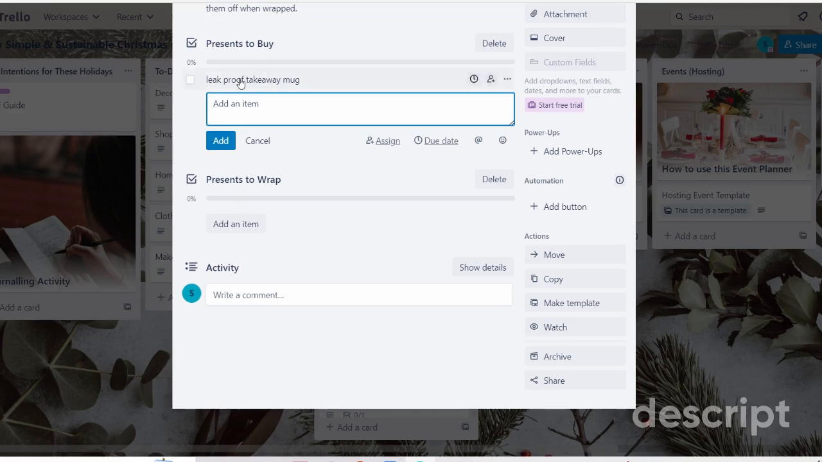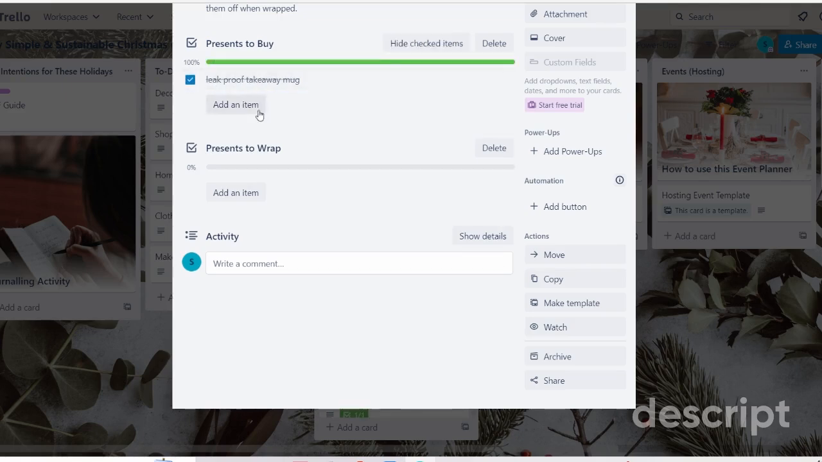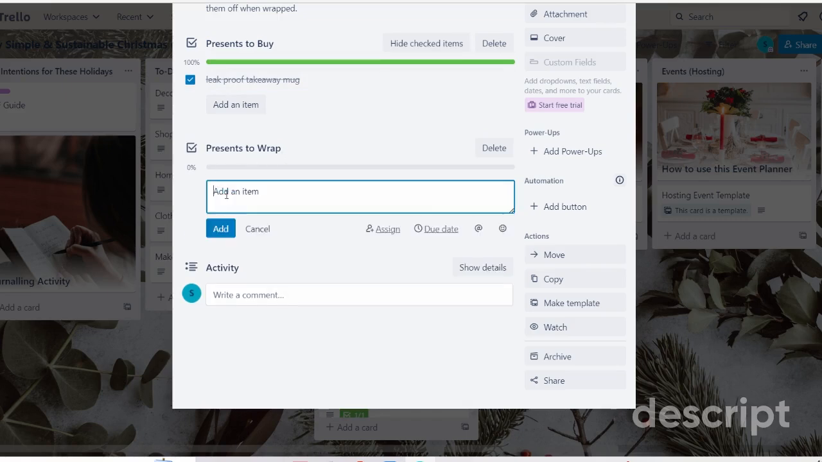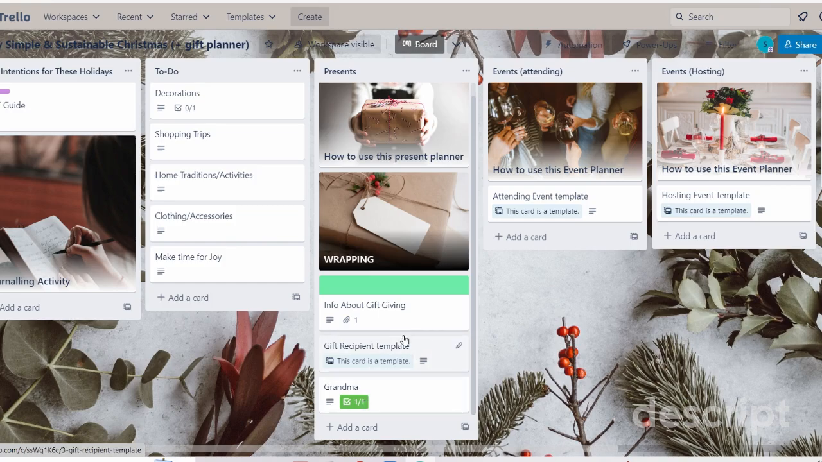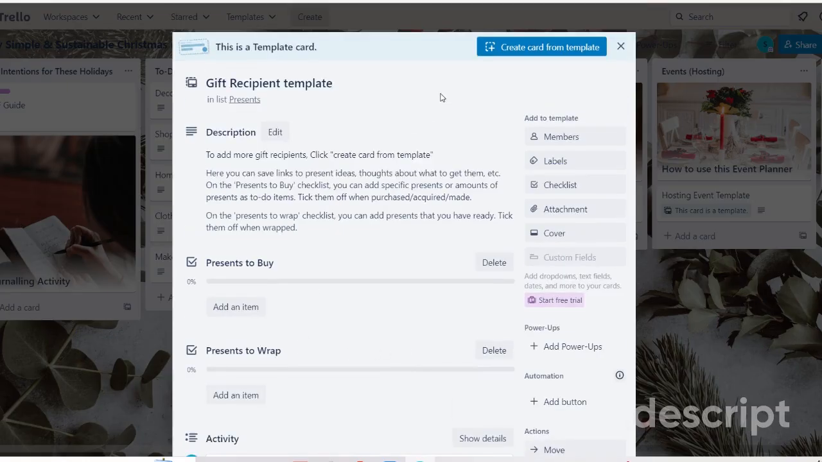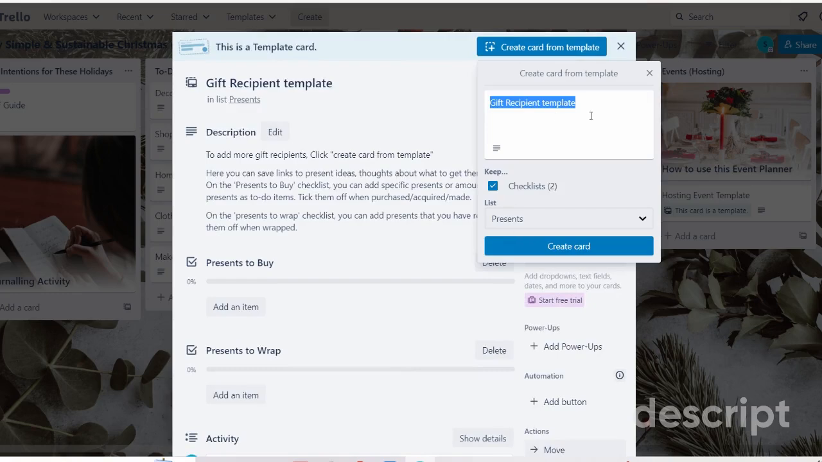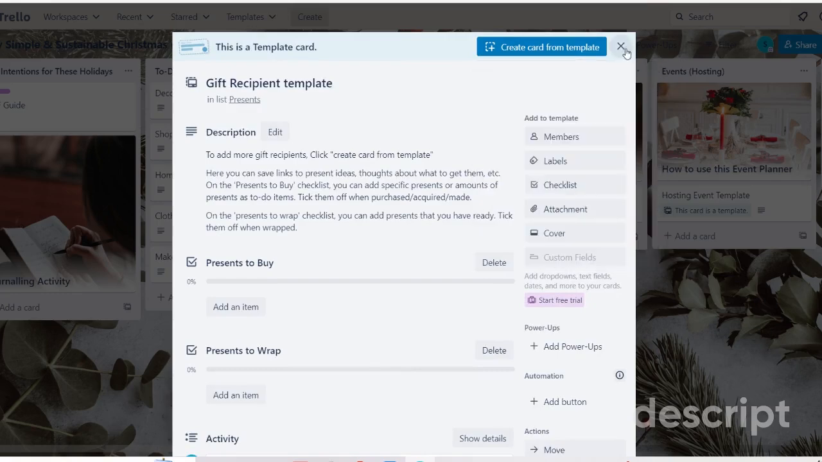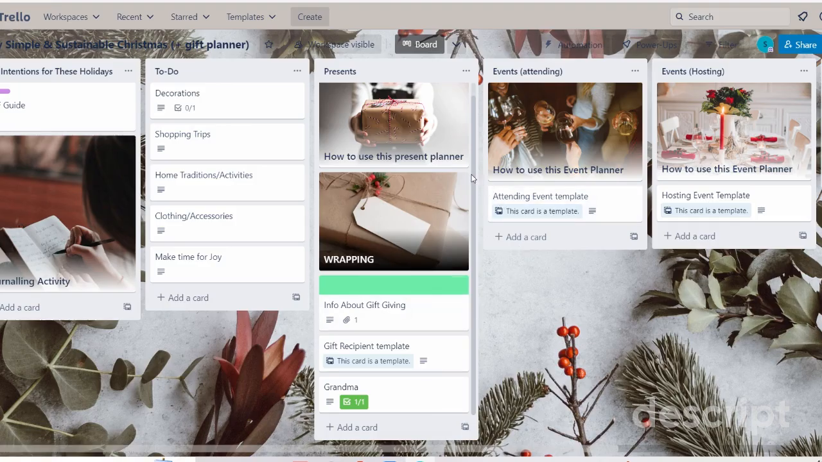And then when we have acquired the presents and ticked them off, then we'll need to wrap them. So any presents that we do end up buying, we can add them here as presents that need to be wrapped. So then to add more people, you just go back into here and create a card from the template and name it as the next person you're buying a gift for. You should be able to just go through and write a small list of anyone that you're buying a present for.